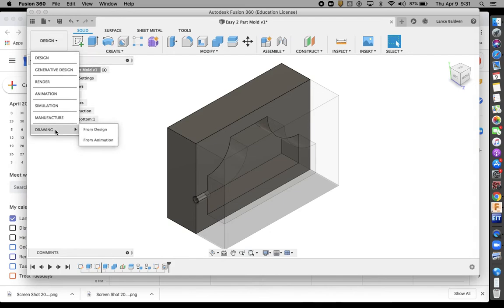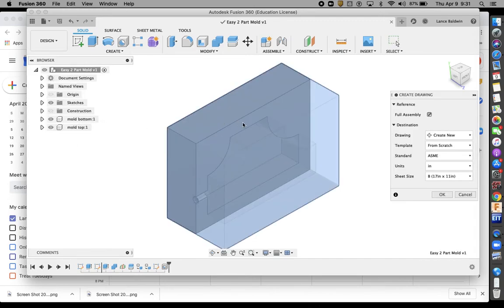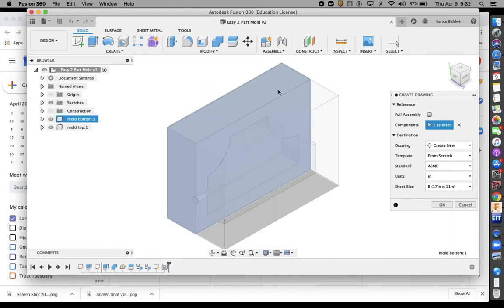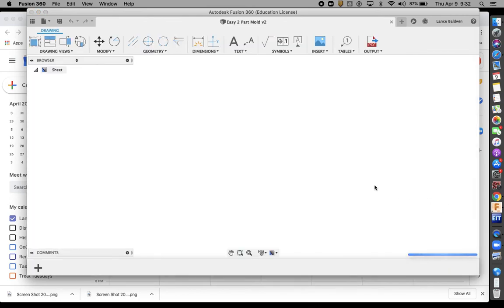So here I'm going to say make a drawing from design. The reason that I want to do the drawing this way is because if you don't click off of this, then you won't be able to make separate drawings of this. So I'm going to say select this component, and it doesn't select the other one. That would be a separate drawing. And then I'm going to keep this stuff even though it's not going to work out. 100% you will get the picture. So it's going to take a little time to generate here.